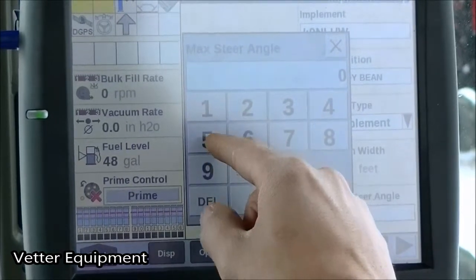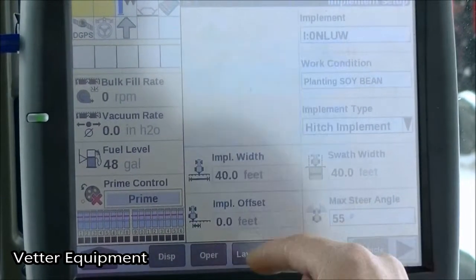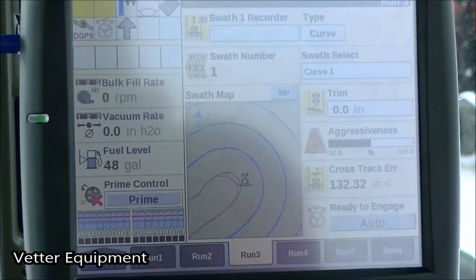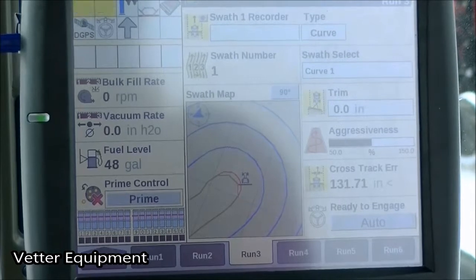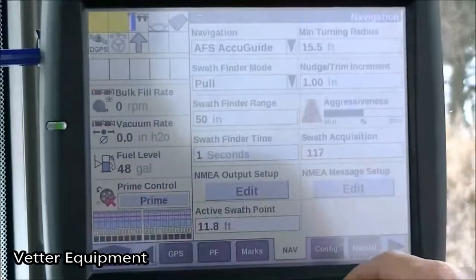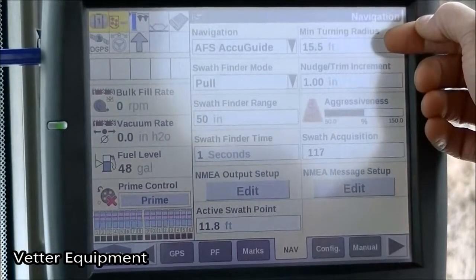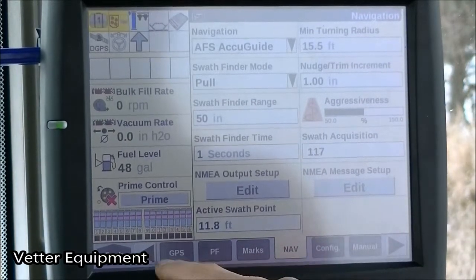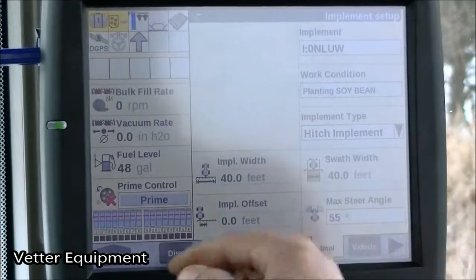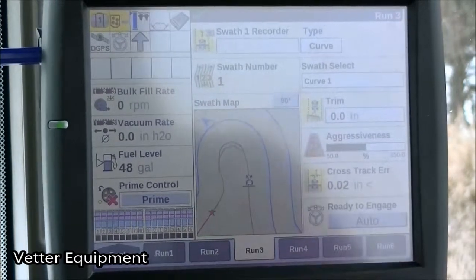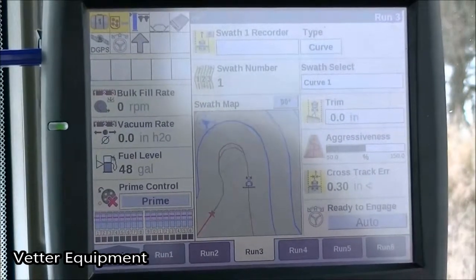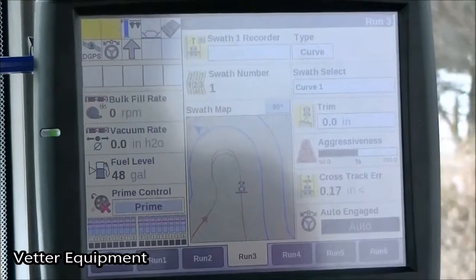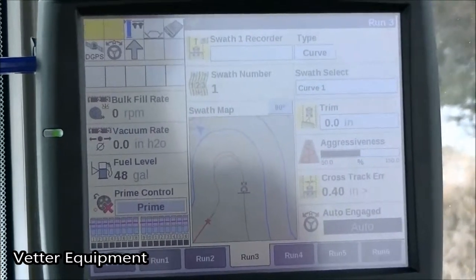So once again, if we were to bump this back up to 55 degrees and go back, we'll try this again, and it should follow this line just perfectly. We've got our minimum turning radius cranked all the way down. We've got our max steering angle turned all the way up. We're going to re-engage on this line. Our cross-track error is low, so we're following the line pretty good.